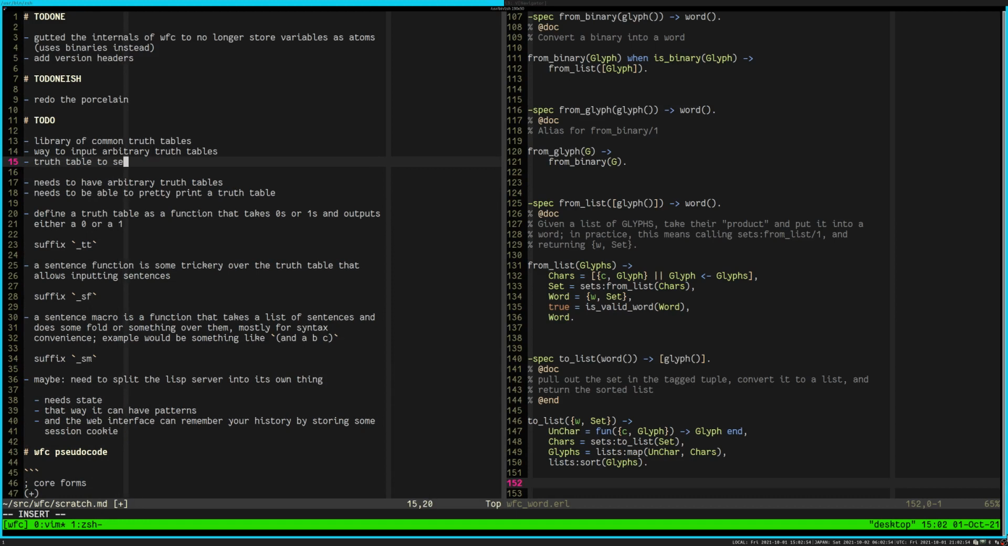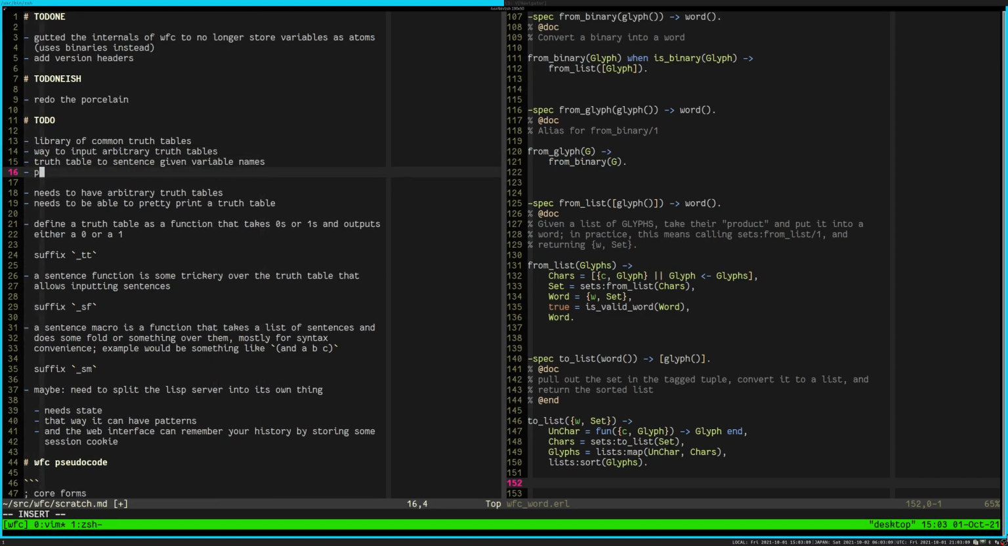Truth table to sentence given variable names. Way to input arbitrary truth tables. Truth table to sentence given arbitrary name. Pretty print. Okay, and then sentence to truth table.